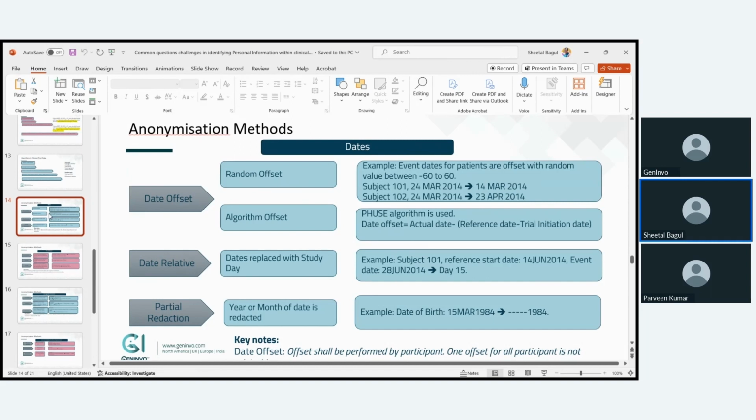The next is the date relative. So here the dates are replaced with the study day. So instead of a particular date, it would come as study day 15 or study day 20. And this can also be useful to understand the relatability of the adverse event with the study drug. And the last one is the partial redaction, where the year or month of the date is redacted.